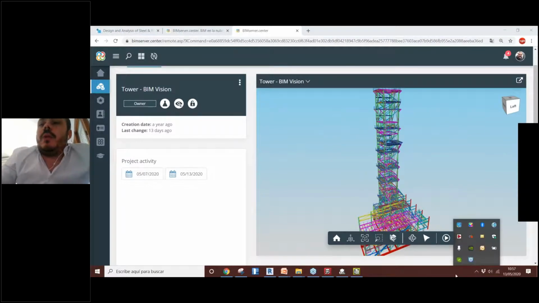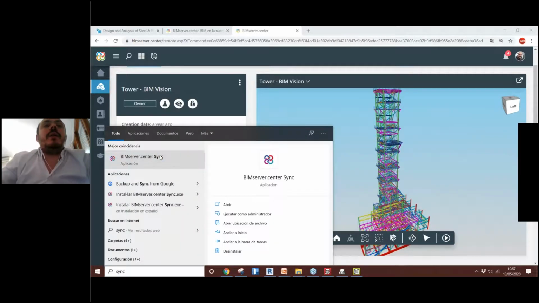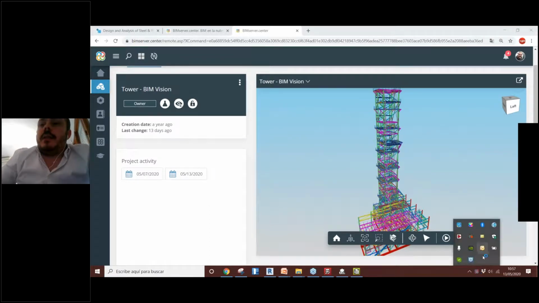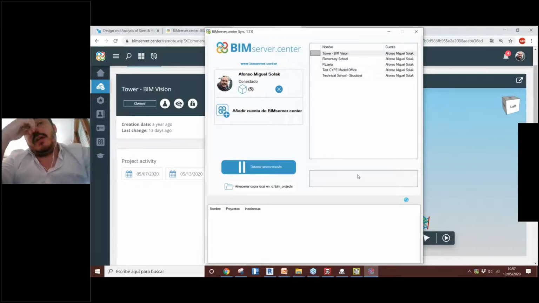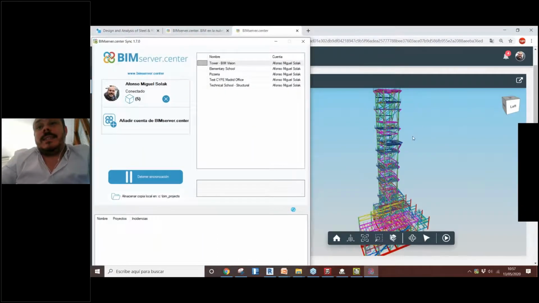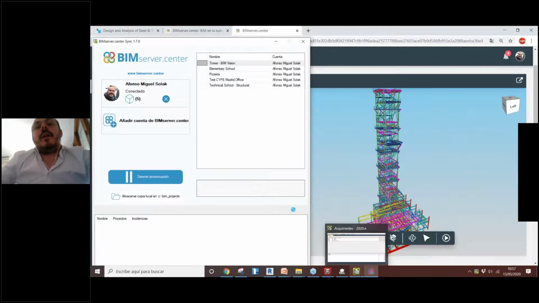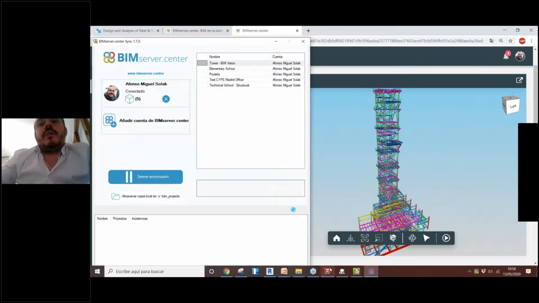And I have to work with a complementary tool that is called BIM Server Center Sync. I'll show you how to download it. It's a free tool. Okay, this application will connect the server that is on the cloud with our local software. So in this case, I will use this information that is in the cloud at this moment and send it to my local computer, to my local folder, and use it to connect with Open BIM Quantities.